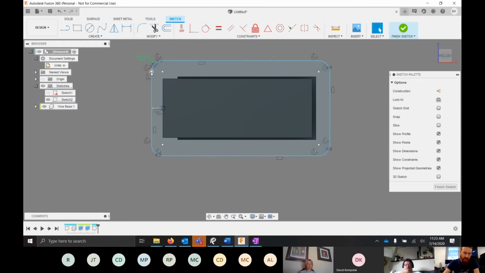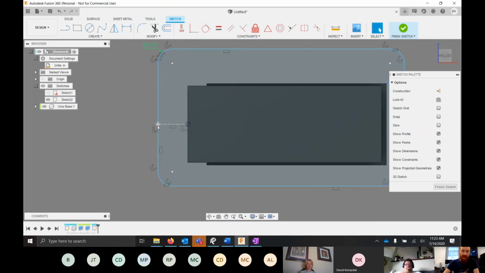I think I noticed something in that. When I did that, it broke my midpoint constraint. So to reapply that, I just need to select this endpoint of the line that we need to add our midpoint to, and we can manually add that midpoint constraint.